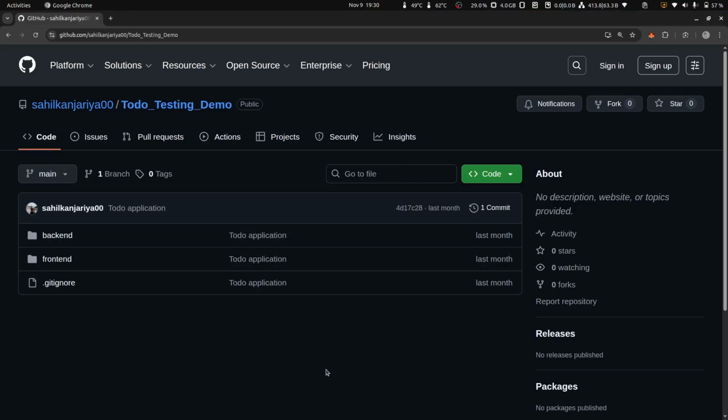Hello everyone, today we are going to see a demo on Jest. Jest is a testing framework for the JavaScript language. It also supports TypeScript. I have created one small demo app called Todo, which is made using React in the front end and Node in the backend. I am going to demonstrate how to run a test using Jest in this app.